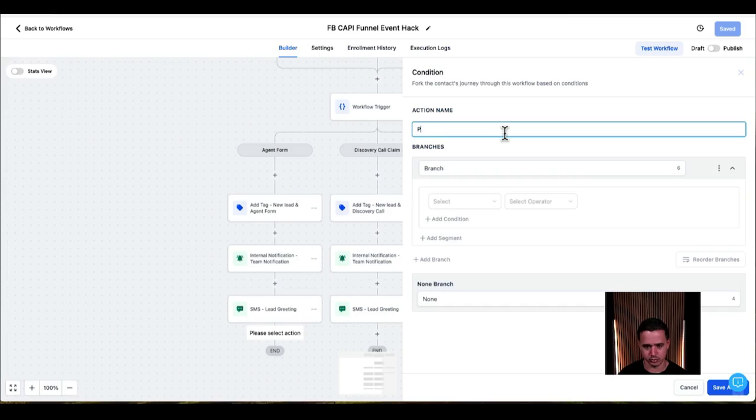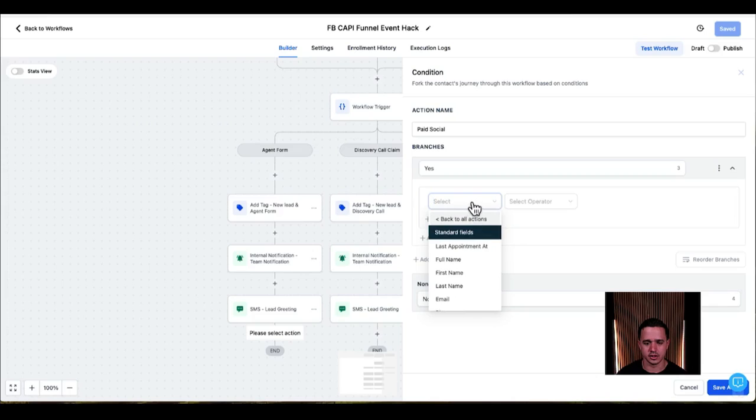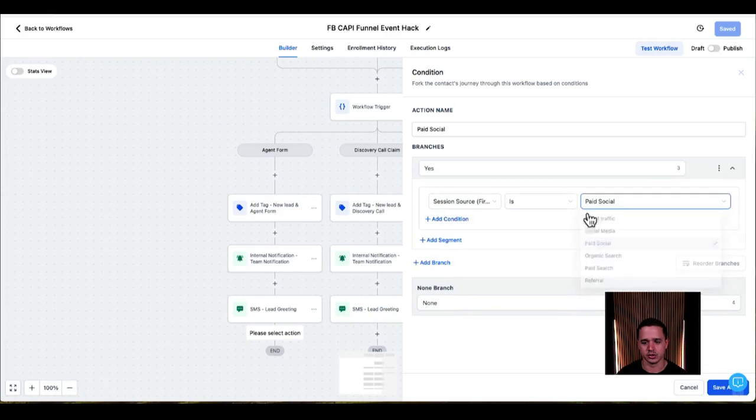Let's say paid social. And yes, this branch, contact details. What you want to look for is session source for first attribution is paid social. Now, you're probably saying, well, there's other paid social channels like LinkedIn and TikTok and all that. Absolutely. This is just the most common, which is Facebook. But if you run other ones and you have nuance in your business, just make sure you filter based off that nuance so you can identify that Facebook traffic.